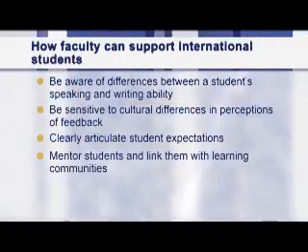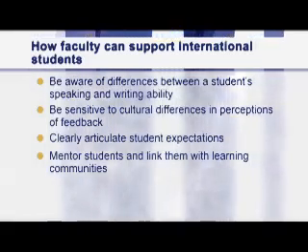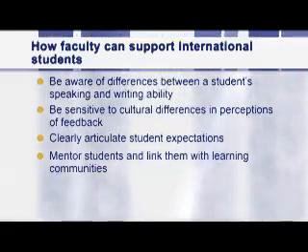They can mentor their students by hooking them up with learning communities of other students. And they can also do that by simply sitting their students down and asking them, what helps you learn best? What helps you do your best? And what can I do to support and mentor you in this learning process?